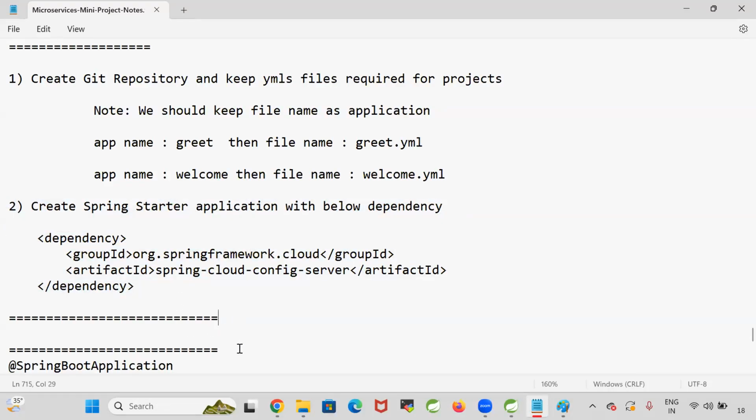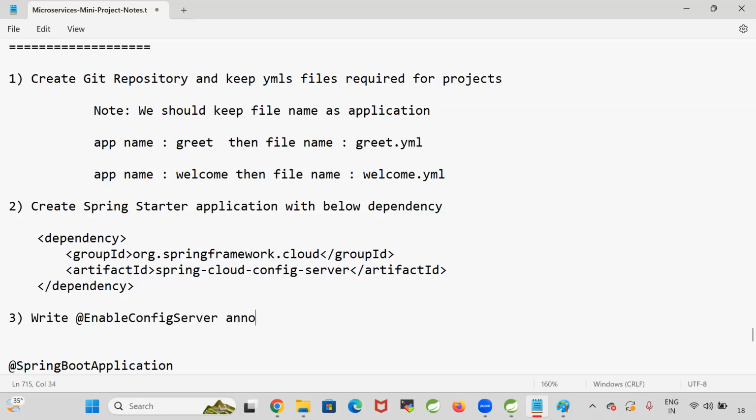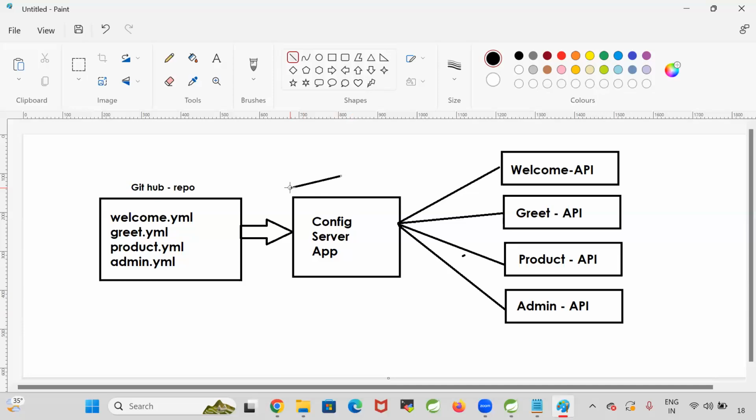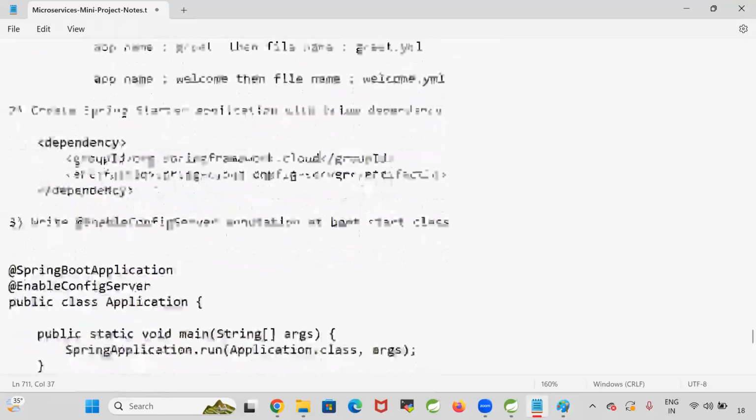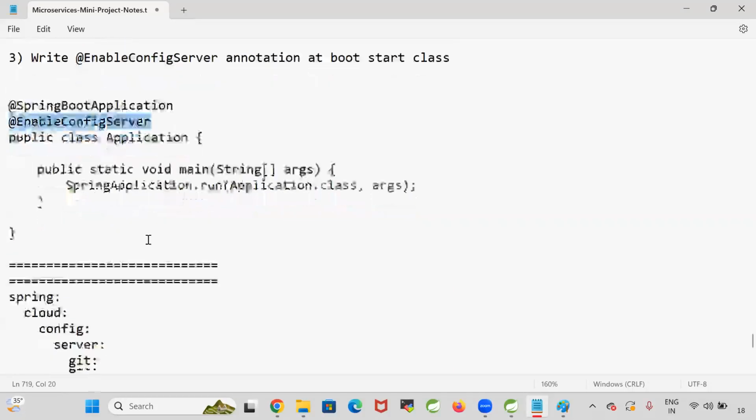The next step is to write the enable config server annotation at the boot start class. So we are creating one Spring Boot application, and in it we need to configure the cloud config server. I'm configuring the cloud config server project. To represent that project as a config server, we need to write this annotation from Spring Cloud config server, the enable config server annotation, at the boot start class. This annotation we need to write.